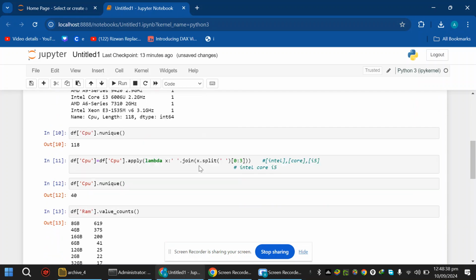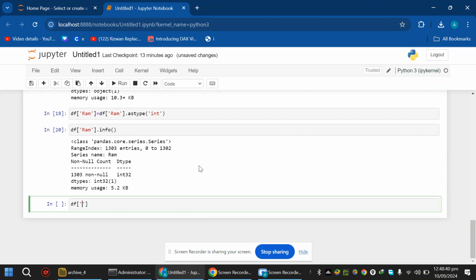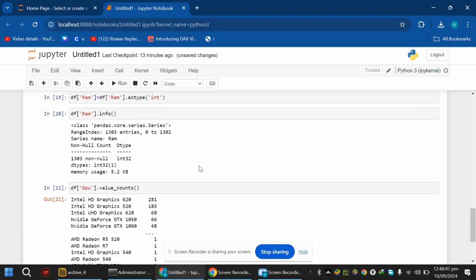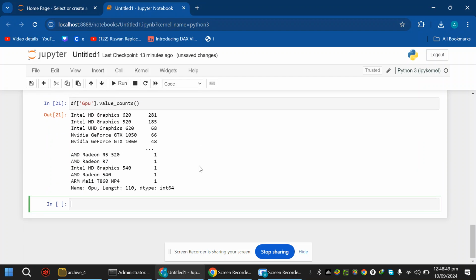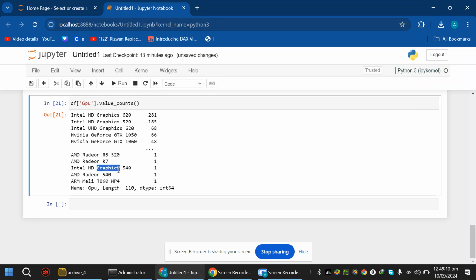Now the next is GPU. If I click on dot value counts, believe me, you need a lot of domain knowledge while pre-processing the GPU. So let's explore the GPU. In the GPU we have Intel HD graphics, Intel HD graphics. Now Intel HD graphics has been repeating a lot, so it means it will be one of our features.